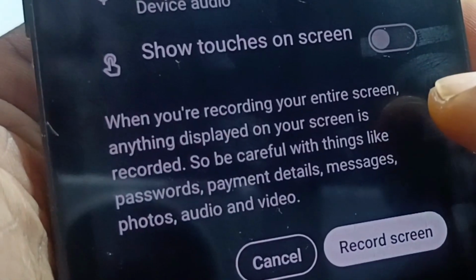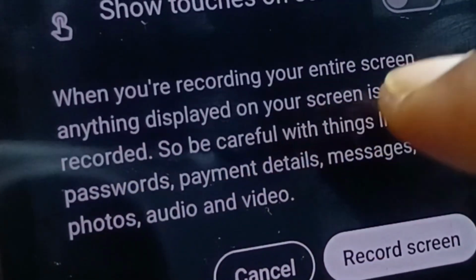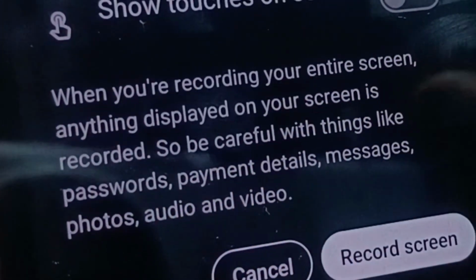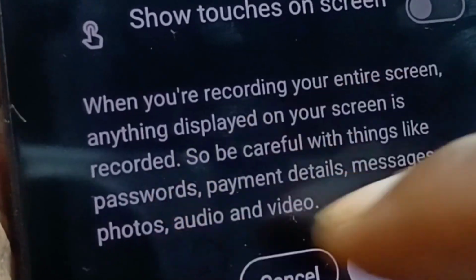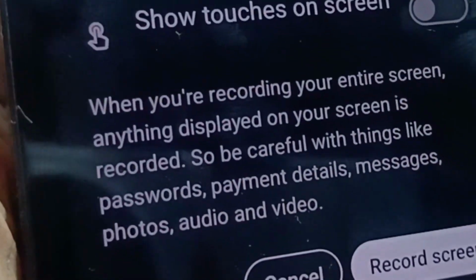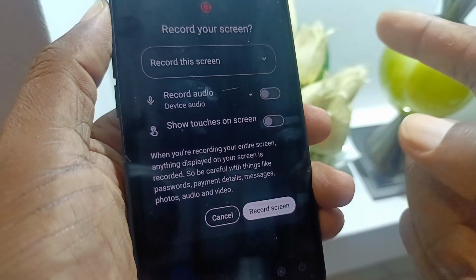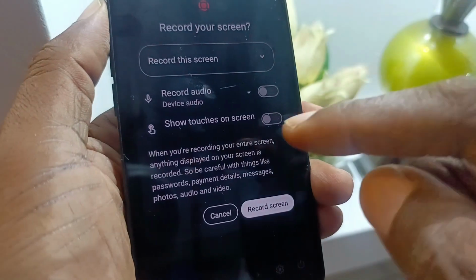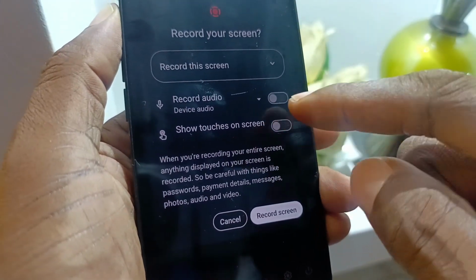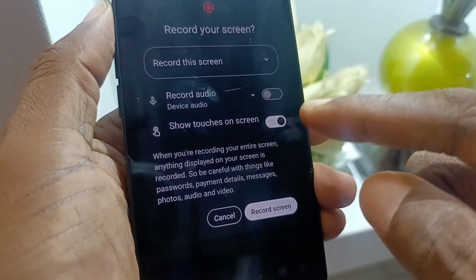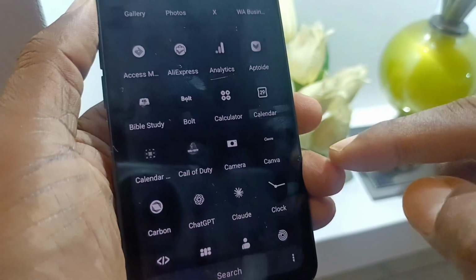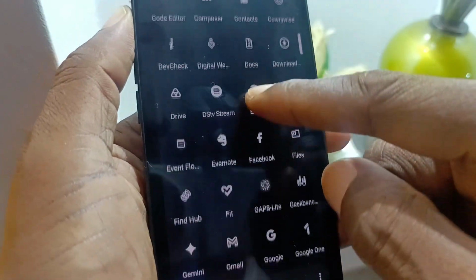Take note, when you're recording your entire screen, anything displayed on your screen is recorded, so be careful with things like passwords, payment details, messages, photos, audio, and video. I'm going to demonstrate this. I want to record without audio and showing touches on the screen. Record screen. And then I'm doing this.